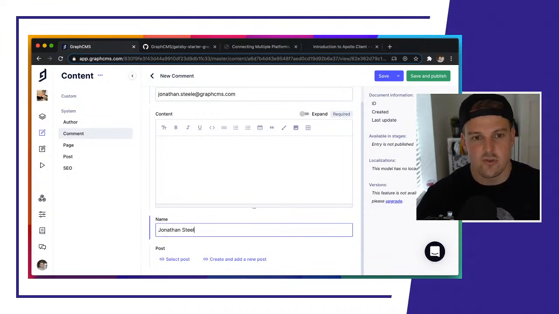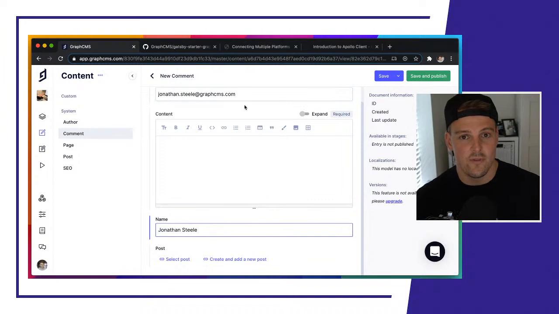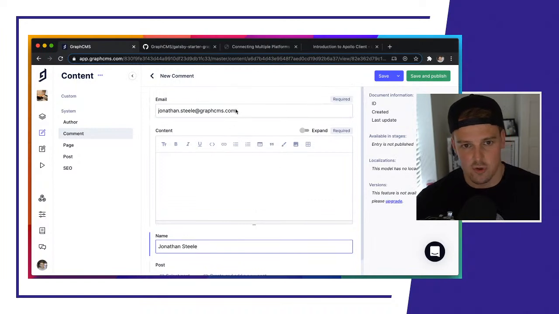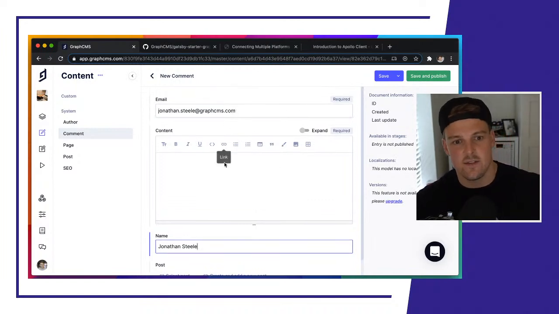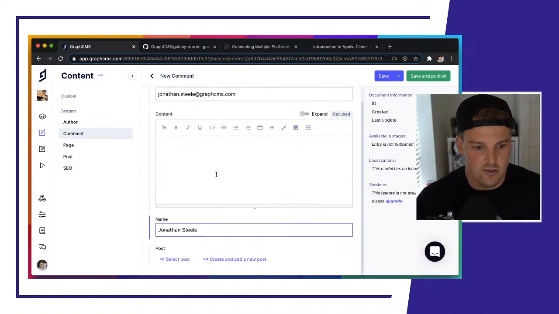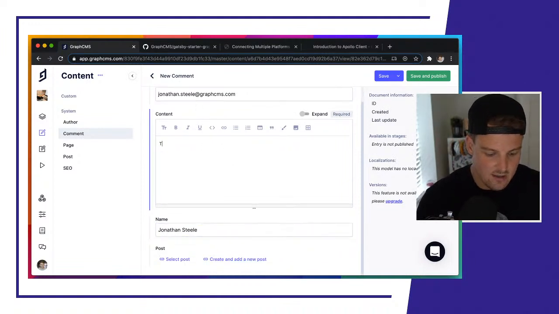Now normally we'd be creating these comments in an actual form field on the website, and they would be submitted by a user. We're not going to get to that step today. We will come back to visit that using the GraphCMS mutations API. Today we're just going to do read-only in Gatsby, so we'll create some comments inside of the CMS that we can then fetch with Apollo client. So there's our email address, we've got our name. We're just going to write a comment here: This was a really great read. Thanks for sharing.